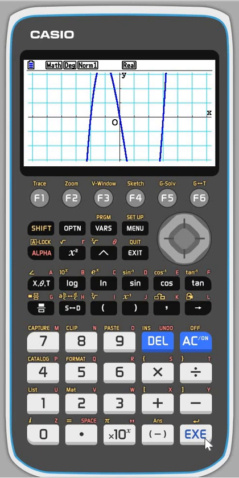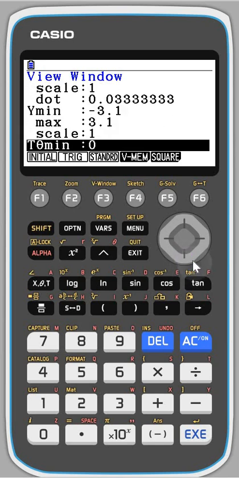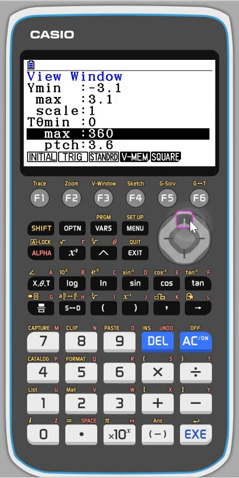So very often if it looks like you haven't got a graph or it's in a ridiculous position, you need to change the view window. This is the most common thing you have to do. If you look at F3, it says V window, and it lets you change the minimum and maximum values for the X and Y scale, and if you've got a parametric, T or theta.